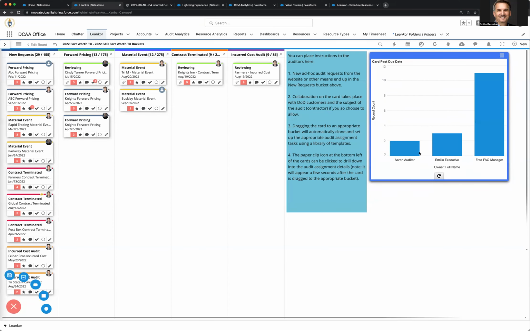So now I have an analytic here, and I can see there's two late audits from Aaron Auditor. Emilio Executive has 3 late, and FAO Manager Fred 11. And so you can have different analytics here, you know, pie charts, line graphs, and what have you, but they're on the same board as visualizing the different audit requests that are flowing into the system.